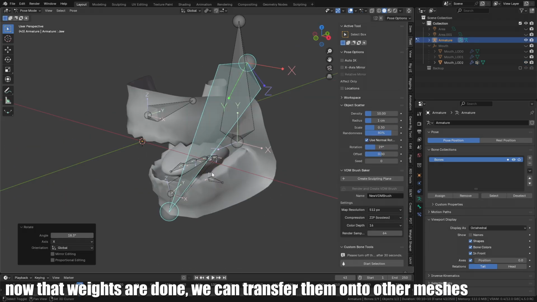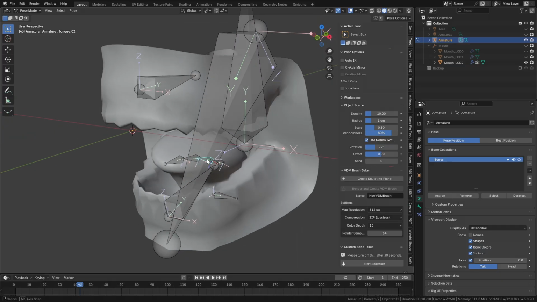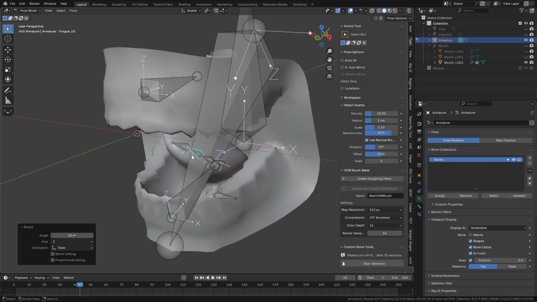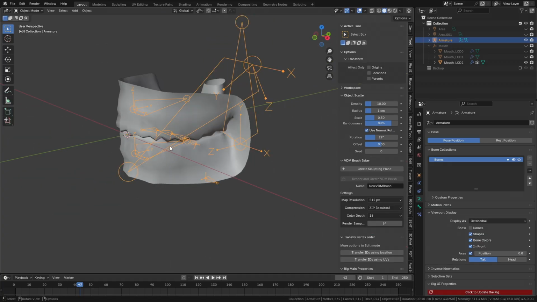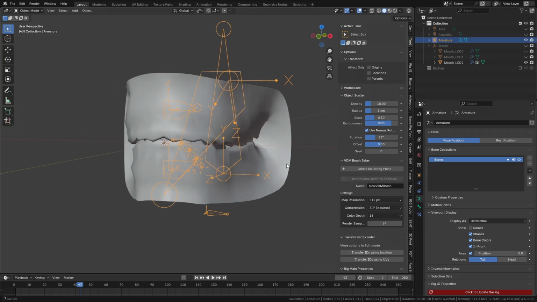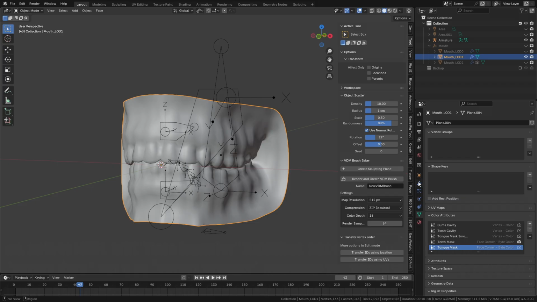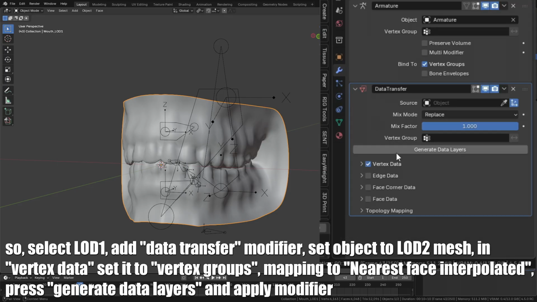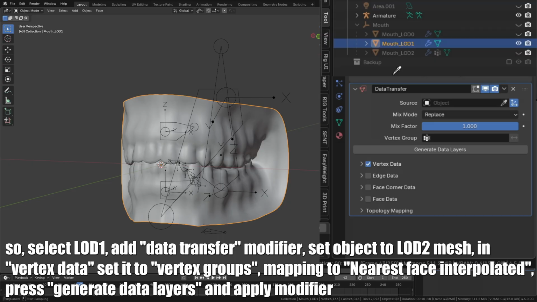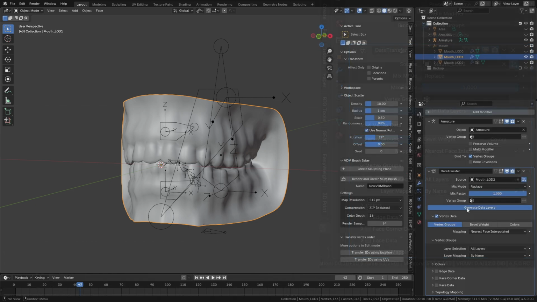Now that weights are done, we can transfer them onto other meshes. So, select LOD1, add a Data Transfer modifier, set the object to the LOD2 mesh, in vertex data, set it to vertex groups, mapping to nearest face interpolated, press generate data layers, and apply the modifier.